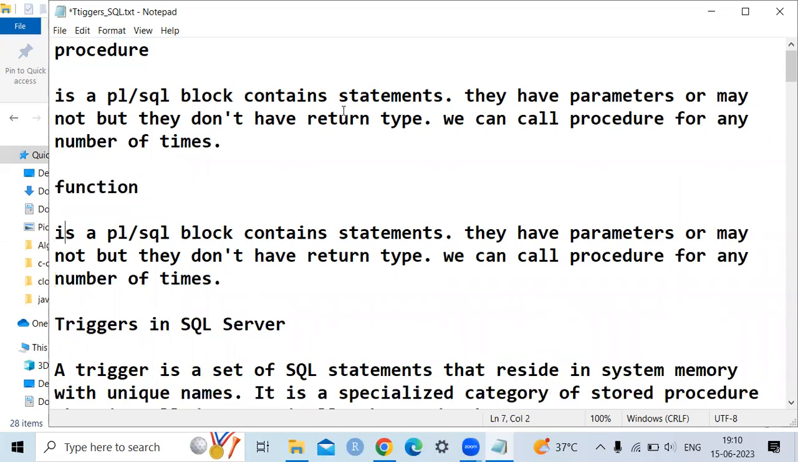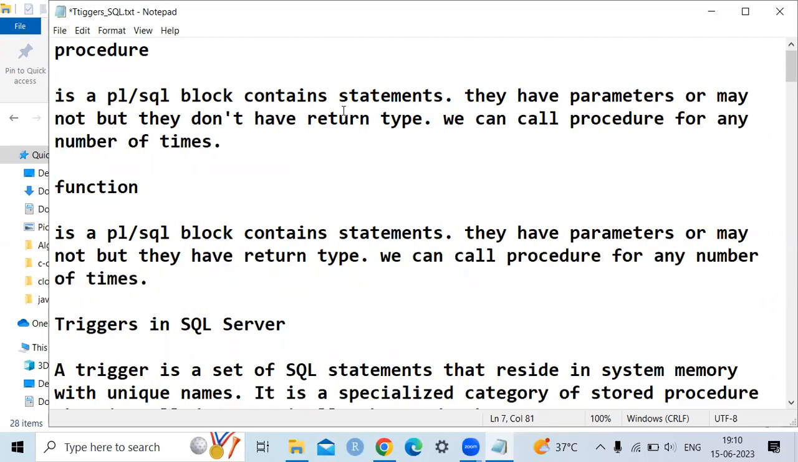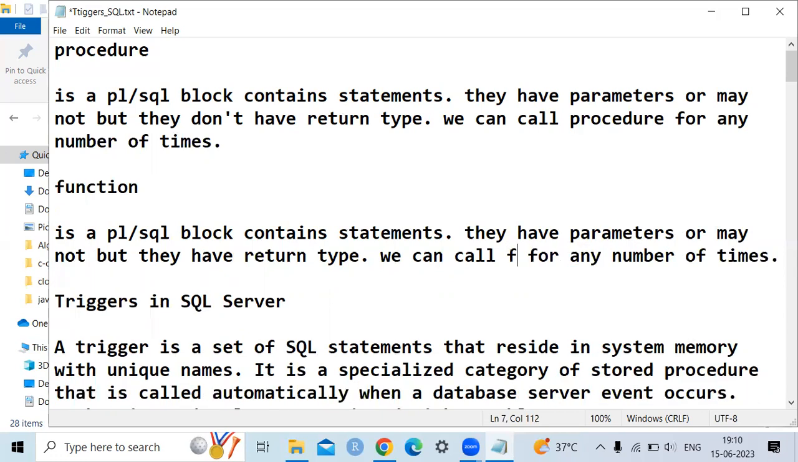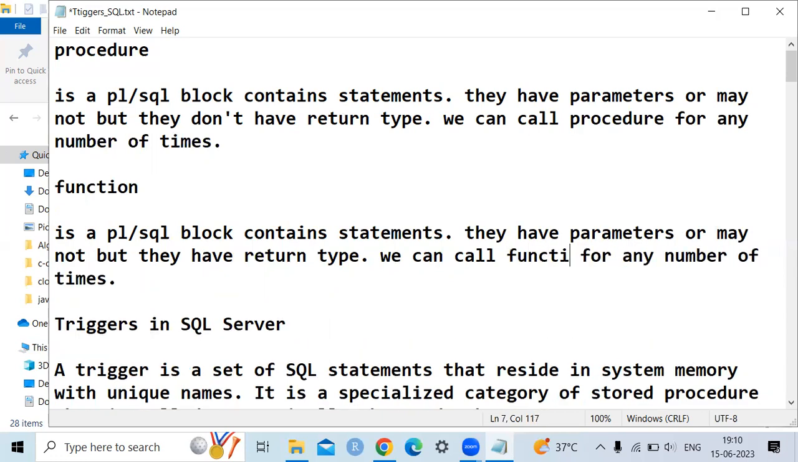A function is a PL-SQL block which contains statements. They have parameters or may not have parameters, but they have a return type. We can call them any number of times.